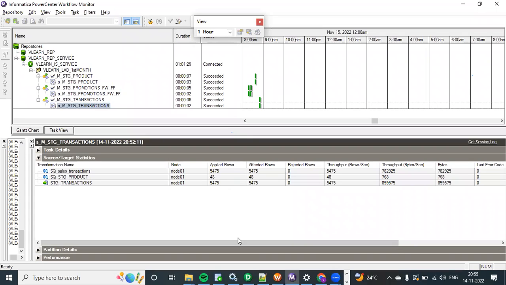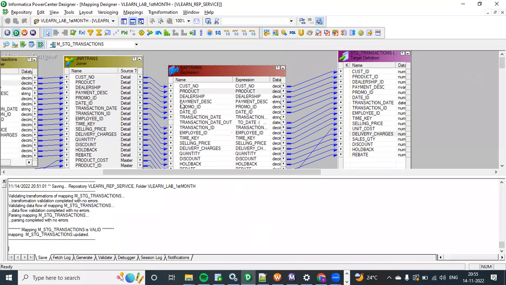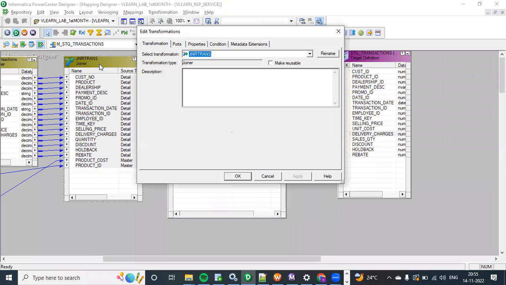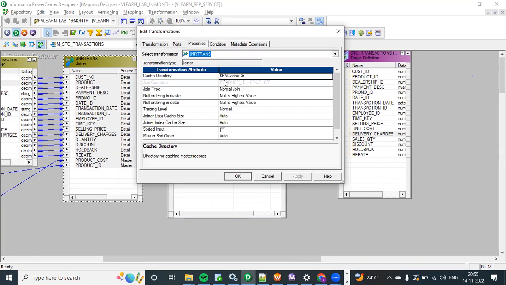Now try to see the important point that I missed explaining to you, which is the type of join. What kind of join is this? If you look at this condition, I'm putting a condition, but is it a master outer join, or detail outer join, or a normal join? By default, it's a normal join. But if I want to change it, then definitely I do have an option.